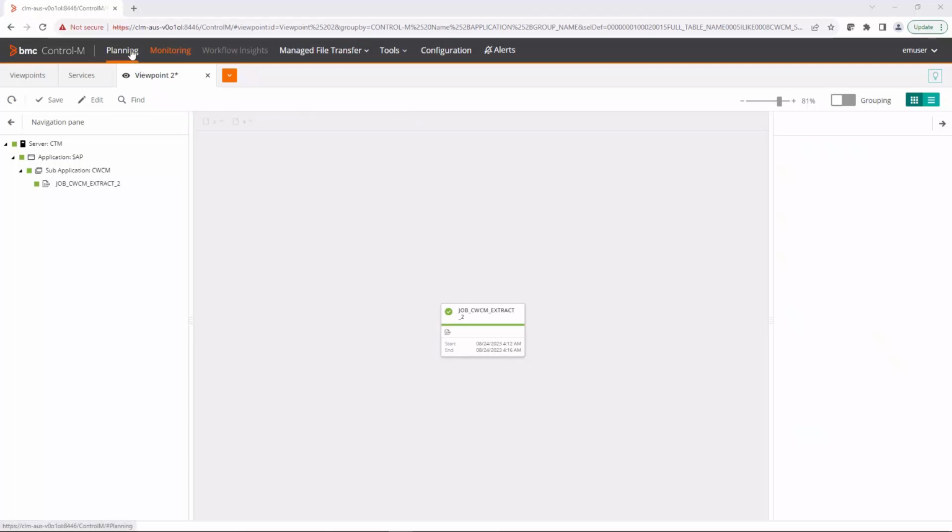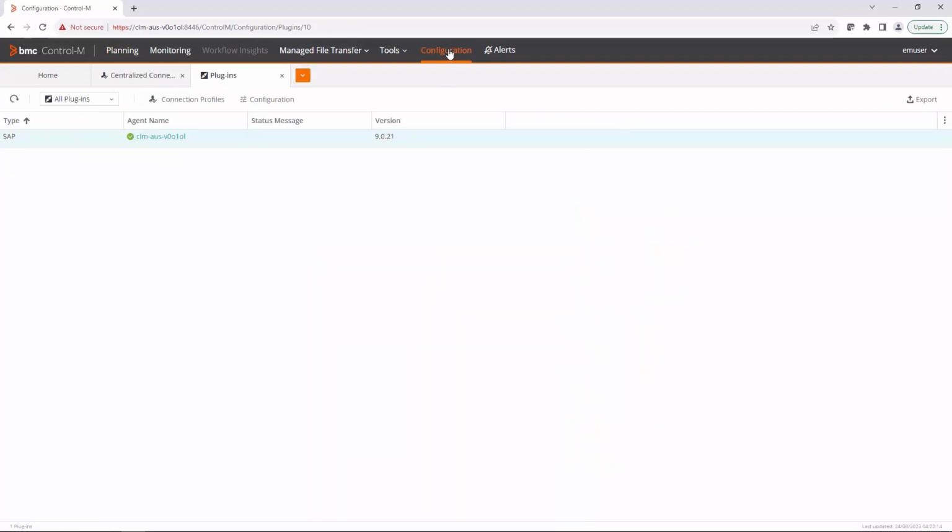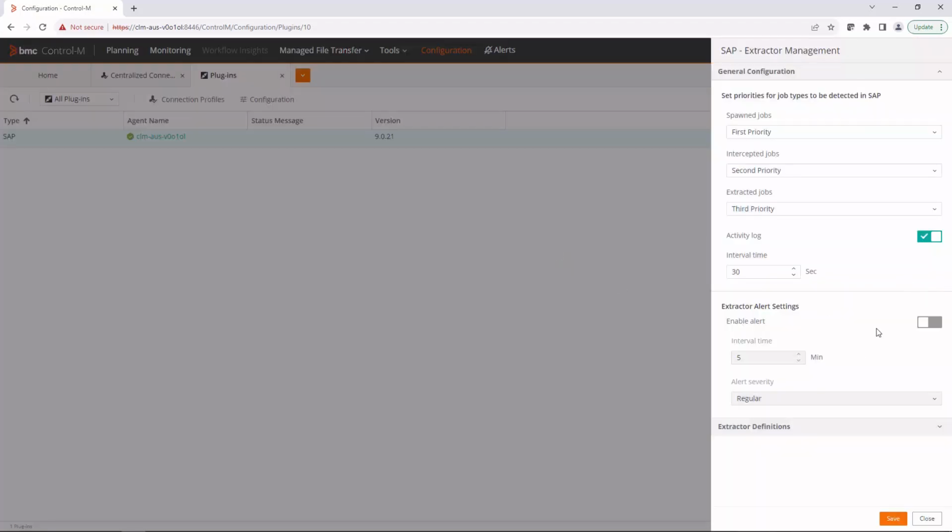Okay, now let's see the interception example. I'm going to the planning domain, and here is the interception template demo previously defined. Also, as you can see, there isn't anything special in the SAP parameters. Okay, now I'm going to select configuration. In this plugin section, configuration again, and structure management. Now we need to wait for the parameters to load.